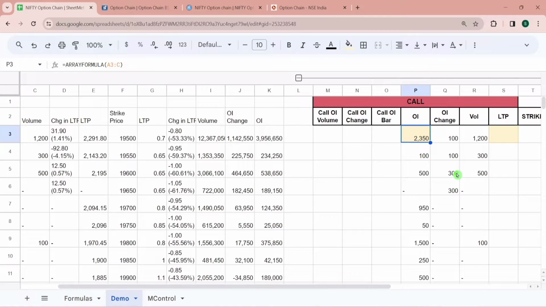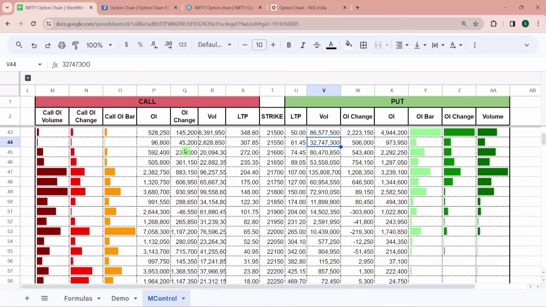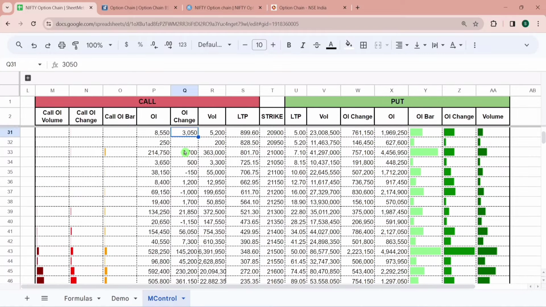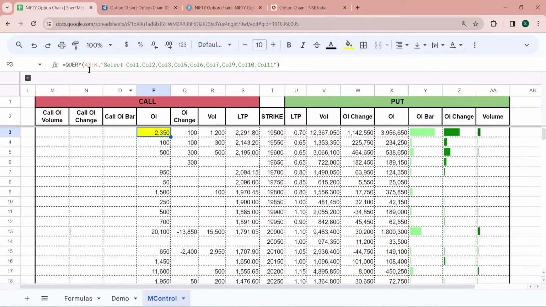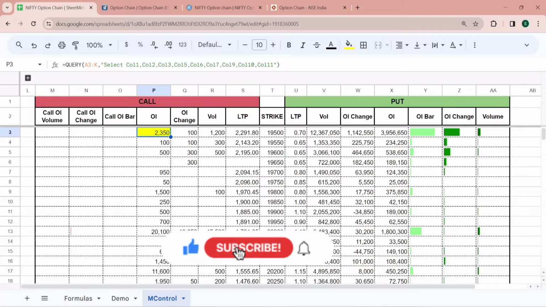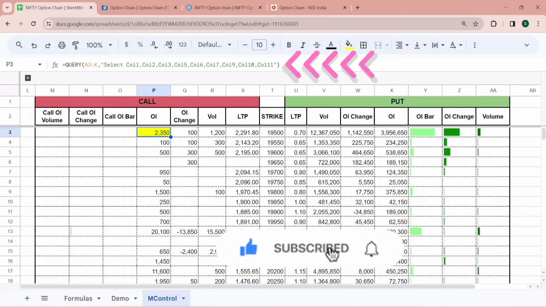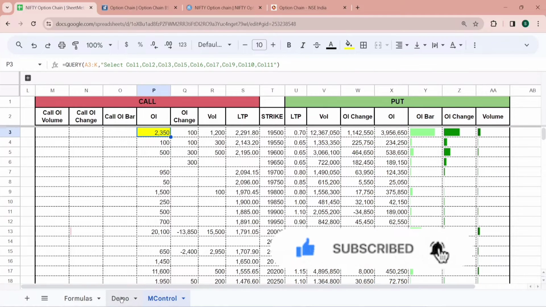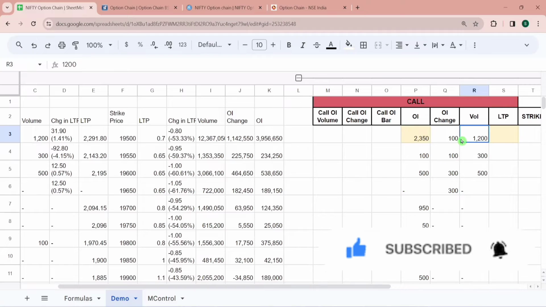This can also be done from the query formula. So here I have listed it down from the query formula. That would be query and then give the range and then select the relevant columns. But I understand query is a bit complicated formula, but it's a very versatile formula. If you are very familiar with the query formula, you can use it as well. But I am using array formula here for demonstration purposes.